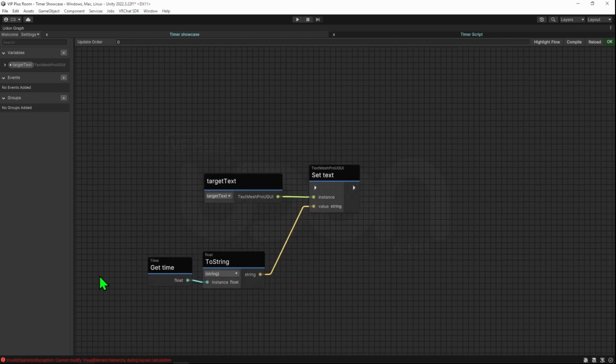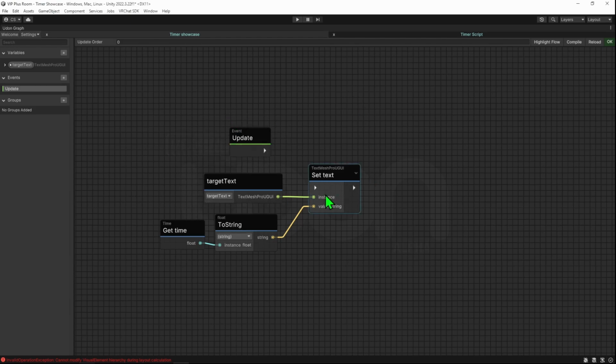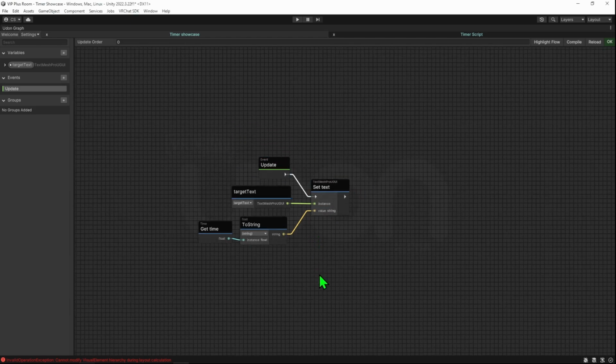And we plug that in here. Then we can use an update node, an event update node. It's all the way at the bottom. And then we can plug that in. And now this should be a good way to start our nice little script.